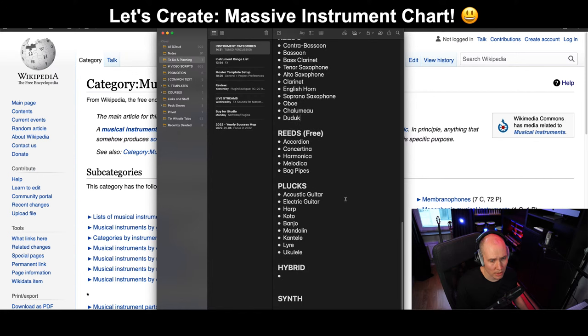Well, let's continue. Where are we? Plucks. So, I started with the classical ones, the most common ones: acoustic guitar, electric guitar, harp, of course, koto, banjo, mandolin, cantele, lyre, ukulele. I mean, you can go on. Plucked strings and various types of flutes, I would imagine, are the two most common instrument types in the world. There are probably hundreds, if not thousands of variations.